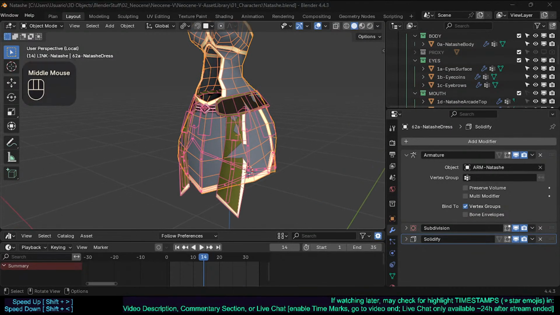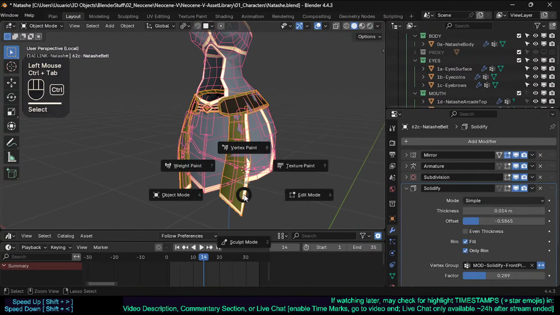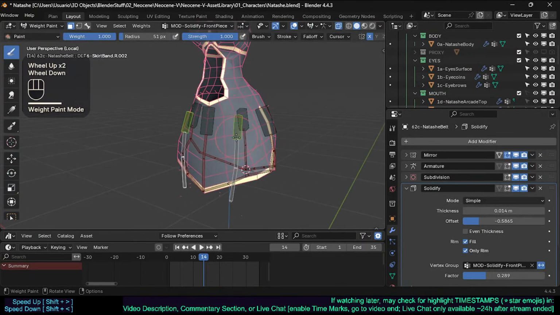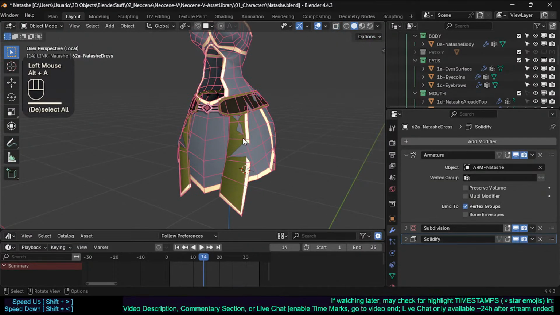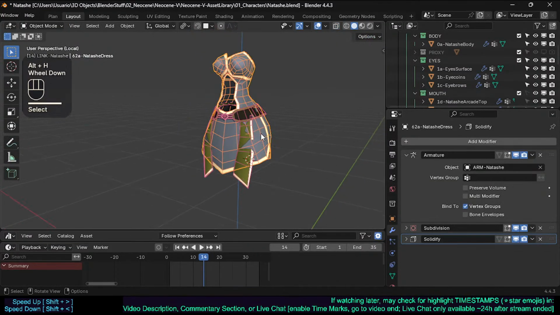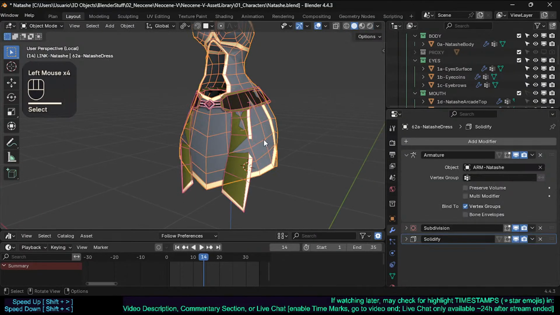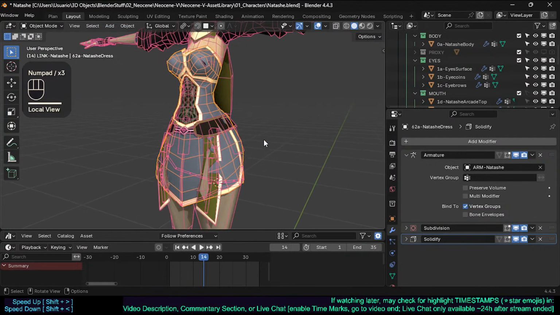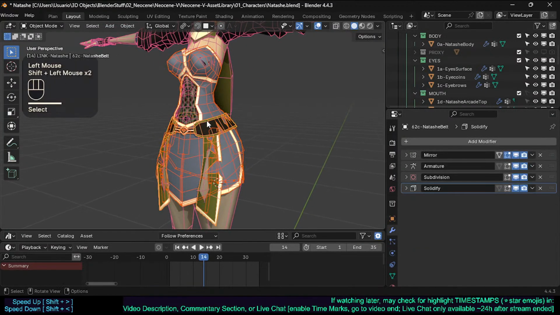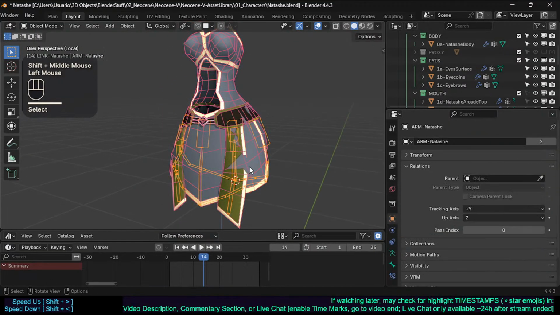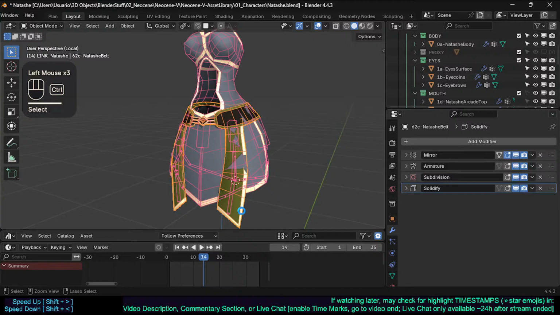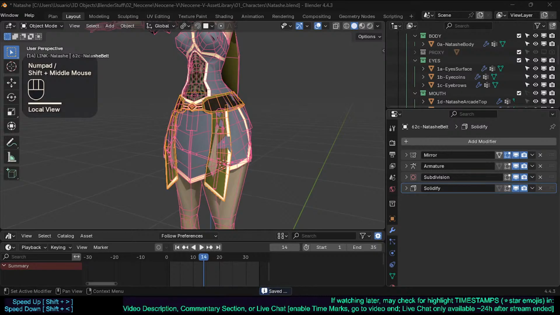Now what we need to do is go into weight paint mode, and in this Blender version we don't need to select the... Something happened, the armature vanished, I don't know. Okay, here, so we just get here. Let's start with the belt control. Oh yeah, let's make a quick highlight here that should be useful.